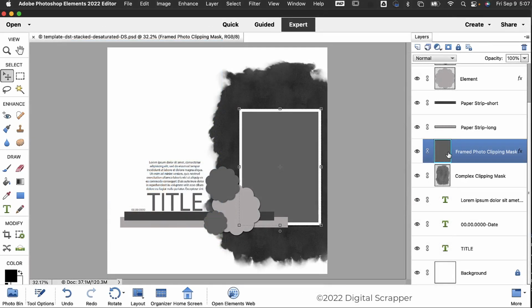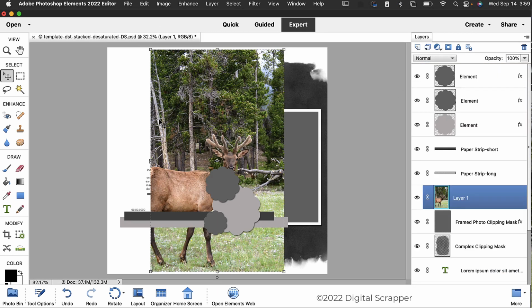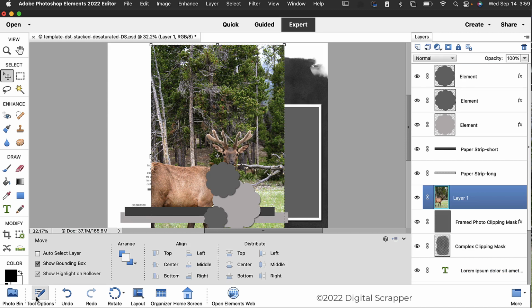Now that we know what type of photos to use, the next step is to add the photo to the document. I'm going to use Photo 1 from the Downloads folder. Next, get the Move tool, and on the document, click and drag the photo onto the new document. In the Tool options, uncheck Auto Select Layer, but check Show Bounding Box. Photoshop users, check Show Transform Controls.